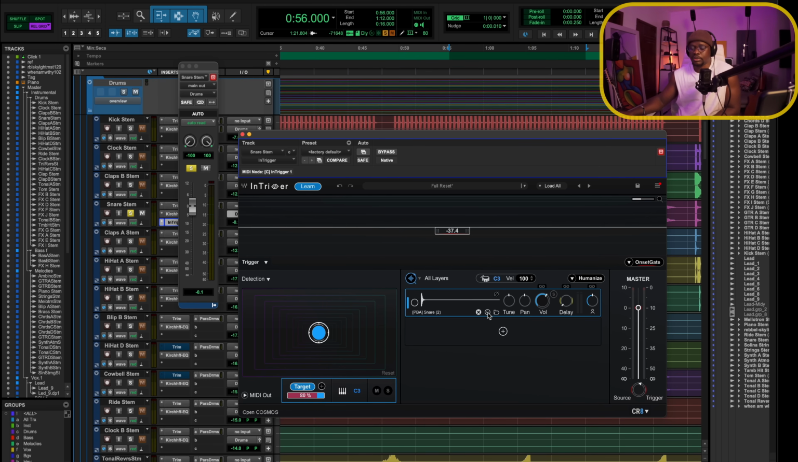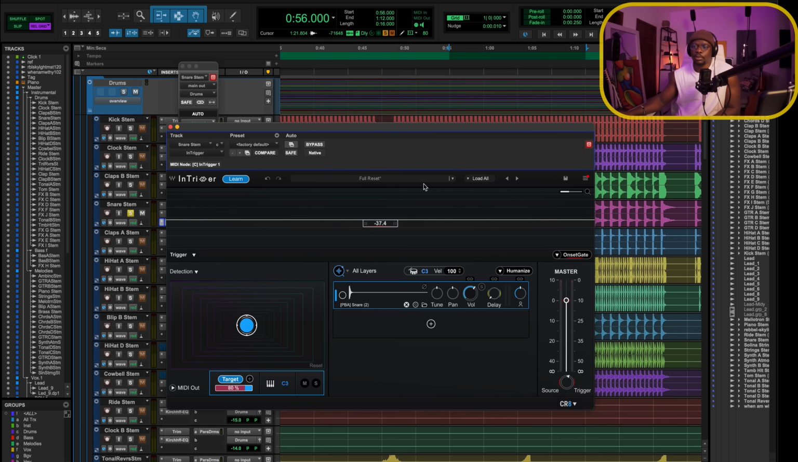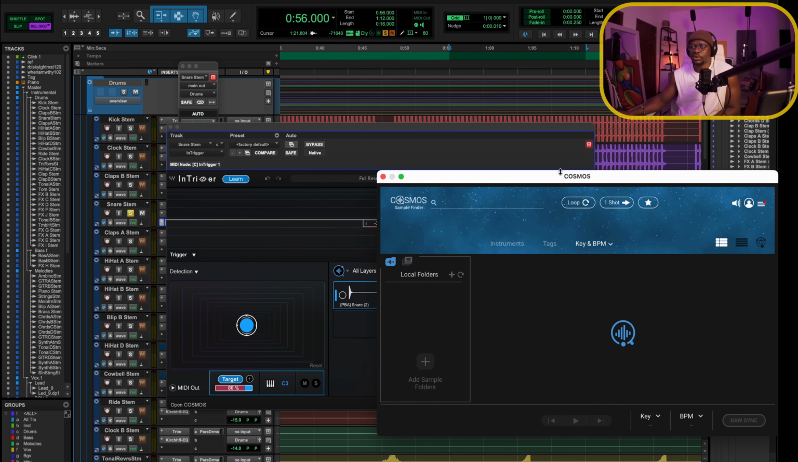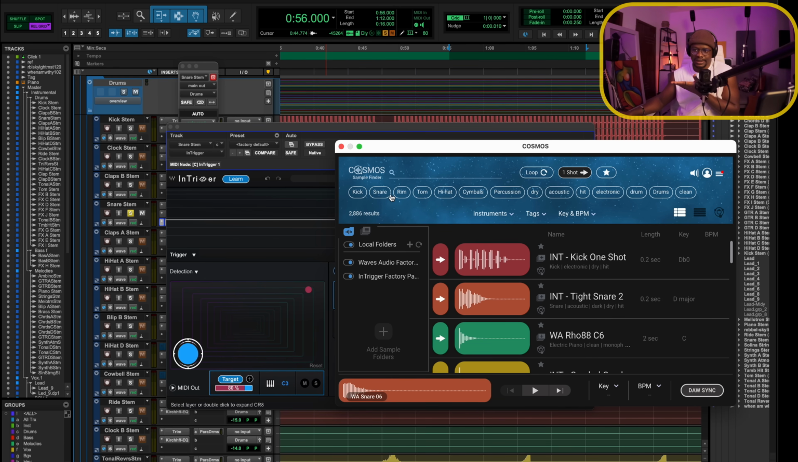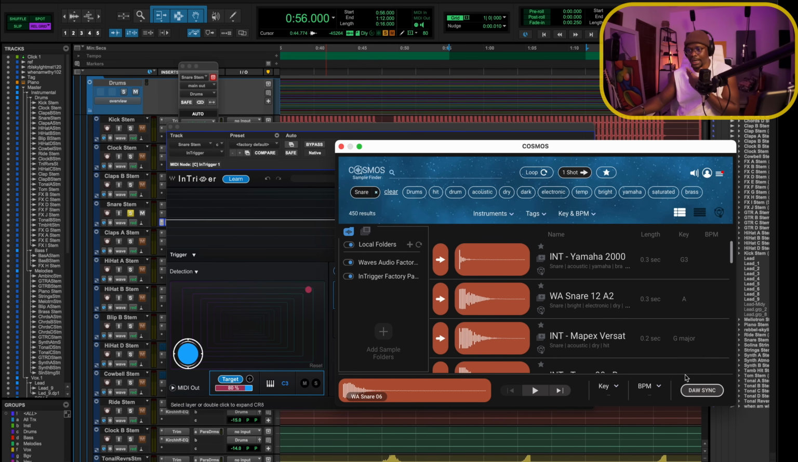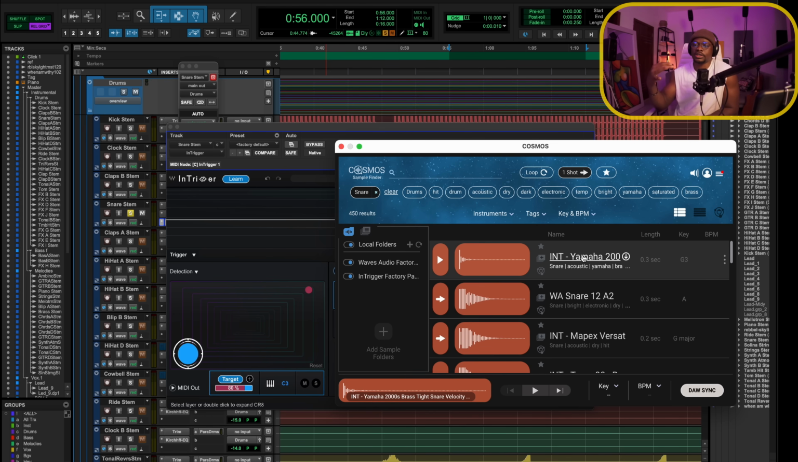Another way to do this is by using the search icon here to open up Waves Cosmos, which is Waves sample library, which is actually quite nice. There's so many amazing samples here. Let's select snare, for example. That's what we're looking for, right? Enable DAW sync, double click to select the sample. We can now audition the sample along with the beat playing.